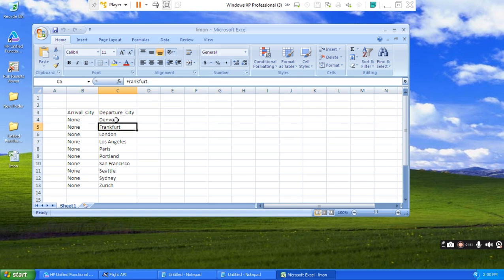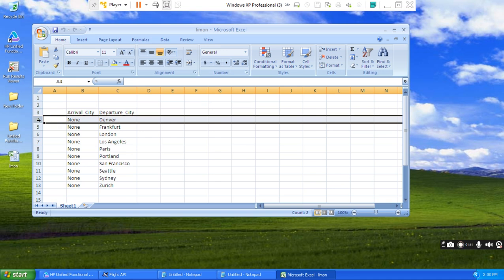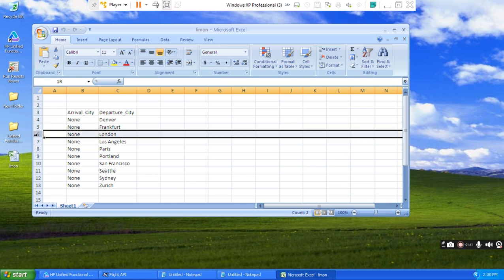So 1, 2, 3, 4, 5, 6, 7, 8, 9, 10. I will ask the script to run 10 times. Each time, the script will take different sets of data. This is one set. This is another set. This is another set. Different sets of data.